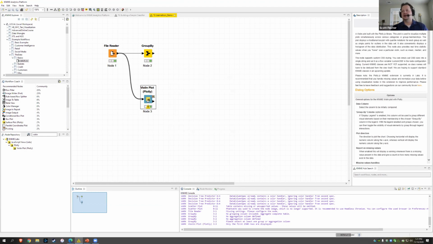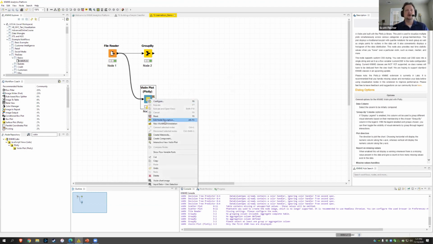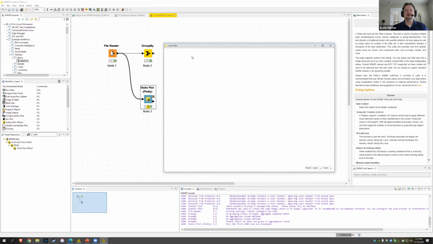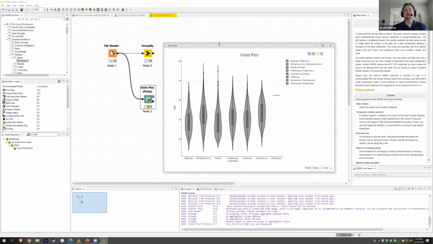But for a violin plot, I don't care. This is fine. I'm going to go ahead, and after I've executed the node, I go about halfway down through the context menu, and I'm going to select this interactive view of the violin plot. So when I look at this, what KNIME is doing is actually opening a Chromium window here to display this visualization.